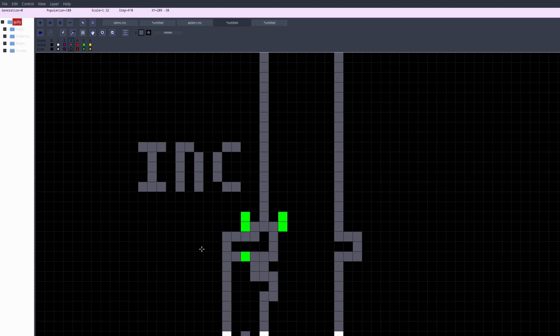The incrementer is essentially a half adder. Here is the AND gate, and here is the XOR gate.